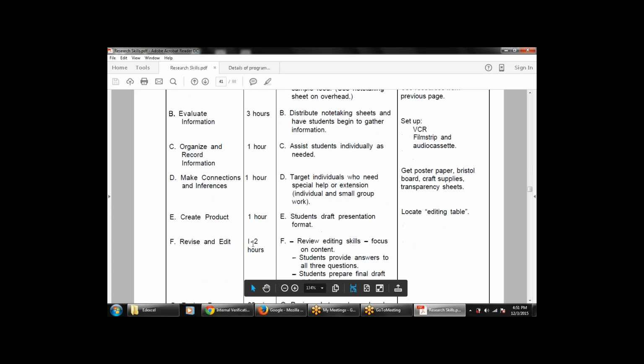Then create the product, which takes 1 hour. The students draft the presentation format, that is, the main presentation format by which we can represent the work. That is how to create the product. Then at last there is revise and edit, which also takes 1 to 2 hours.